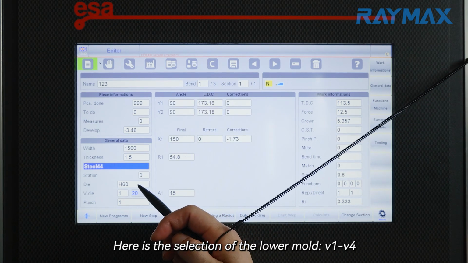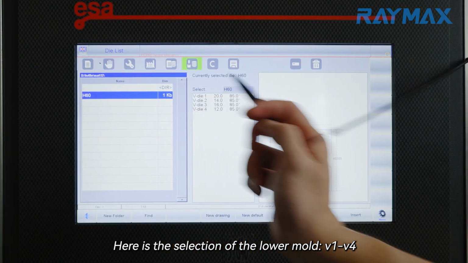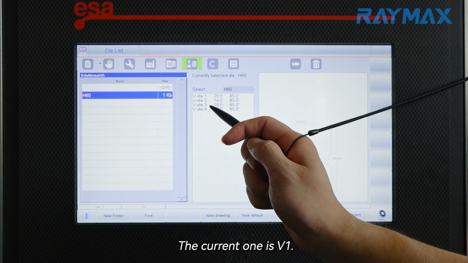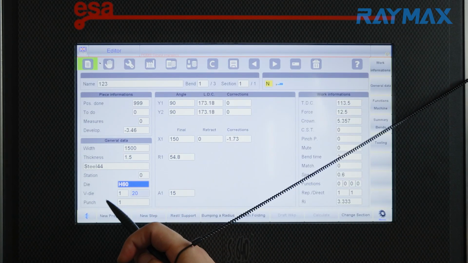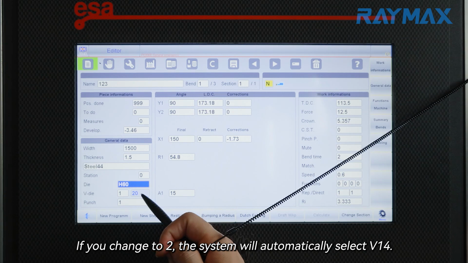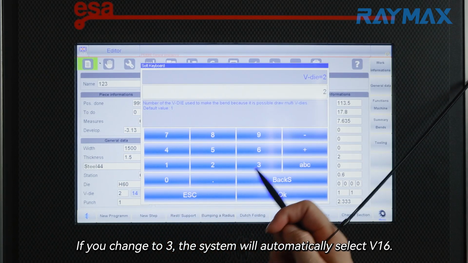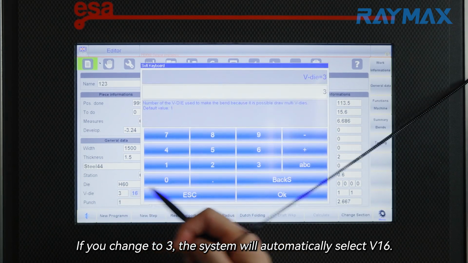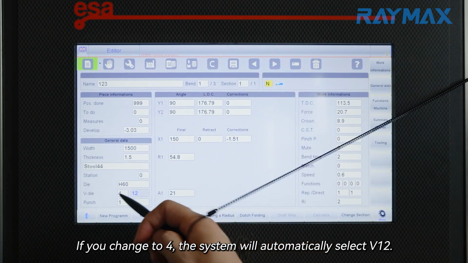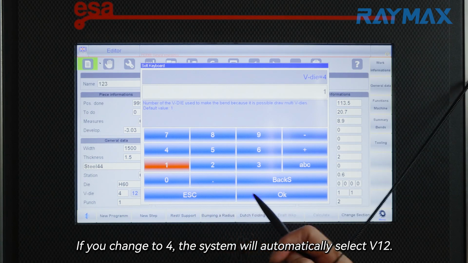Here is the selection of the lower mold, V1 to V4. The current one is V1. If you change to 2, the system will automatically select V14. If you change to 3, the system will automatically select V16. If you change to 4, the system will automatically select V12.